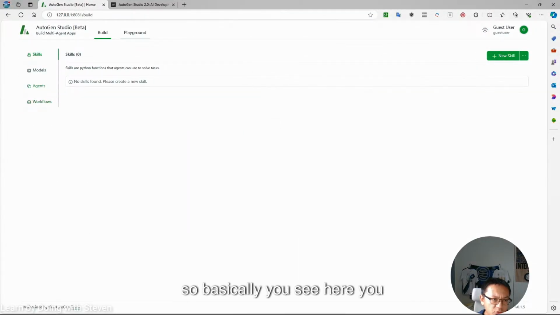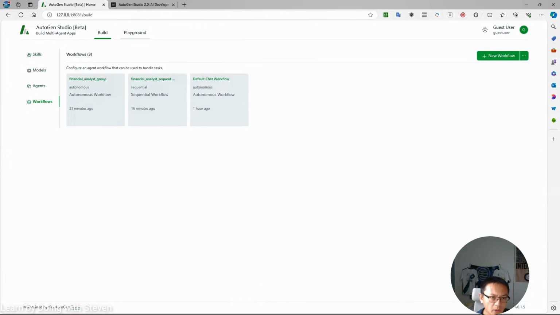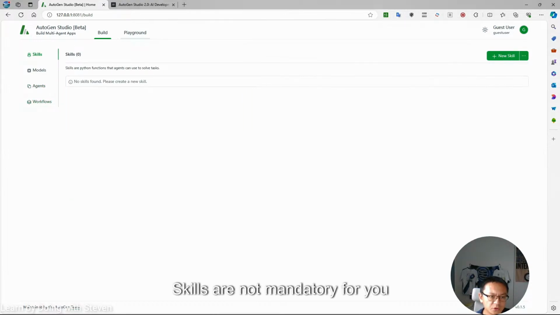Okay, so basically you see here you have the skills, models, agents, workflow, right? Skills are not mandatory for you to set up because each agent could have a skill. It's like you teach your agent that there is a specific coding block that it can implement, or some specific skill that's according to your description, but it is not 100% mandatory. It depends on your use case.